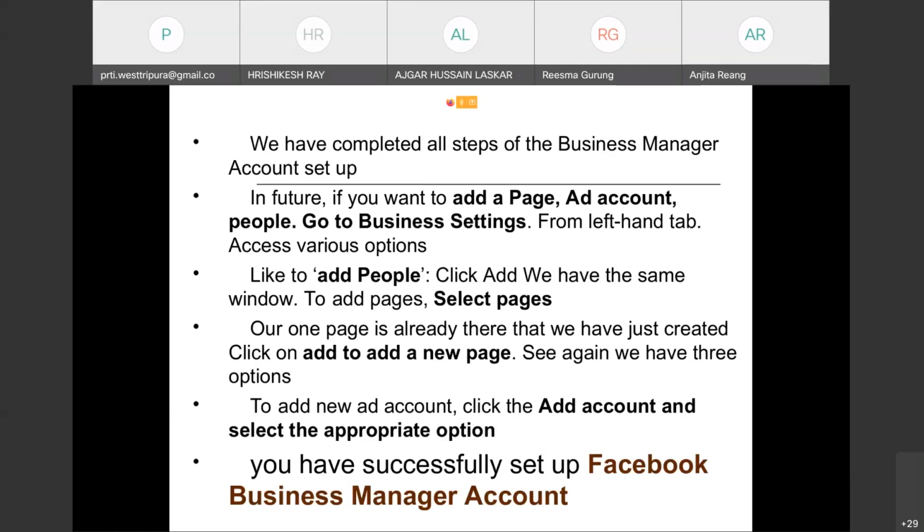See, again we have three options. That is for adding new pages. To add a new ad account, click add account and select the appropriate option. And you have successfully set up the Facebook Business Manager account, which works with multiple pages or for multiple products.